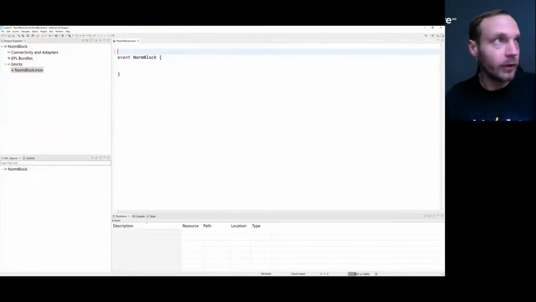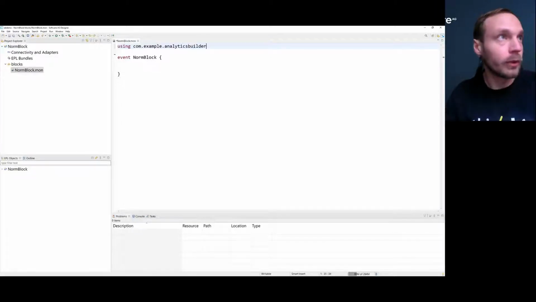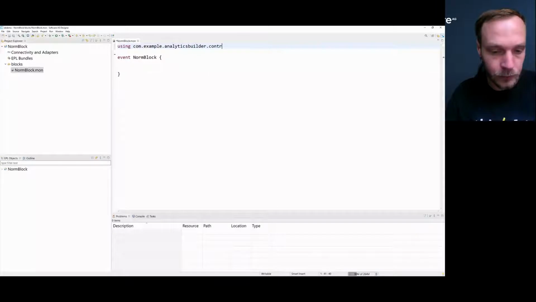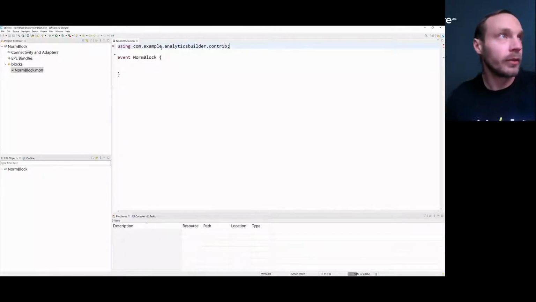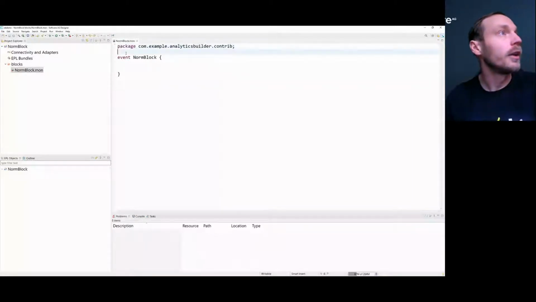And what we need to do is just define the basics of our block. So we need to assign it to a package. A package is like a namespace. It could be really anything. Typically, that would be the company or some package name that doesn't collide with any existing package.